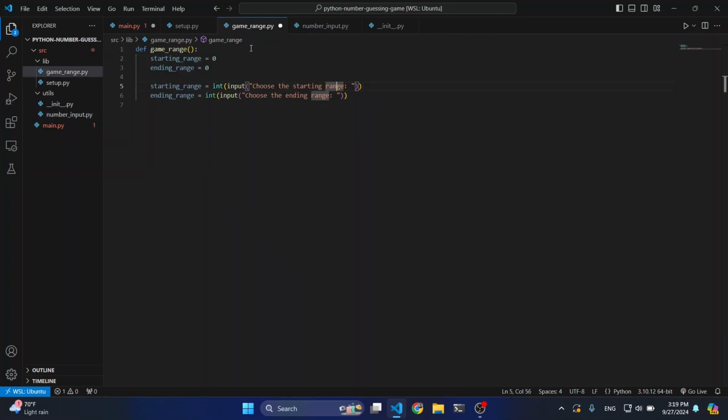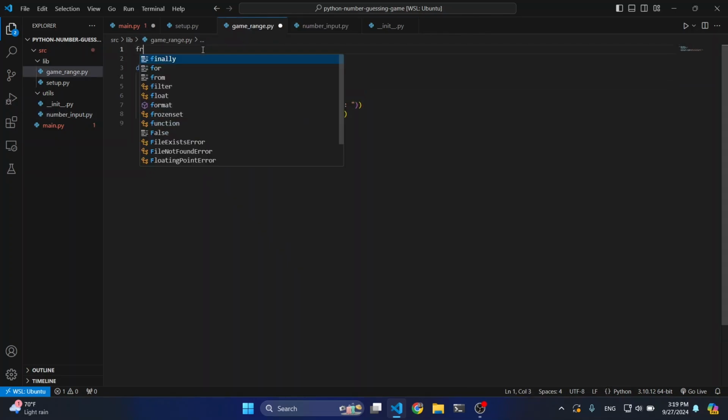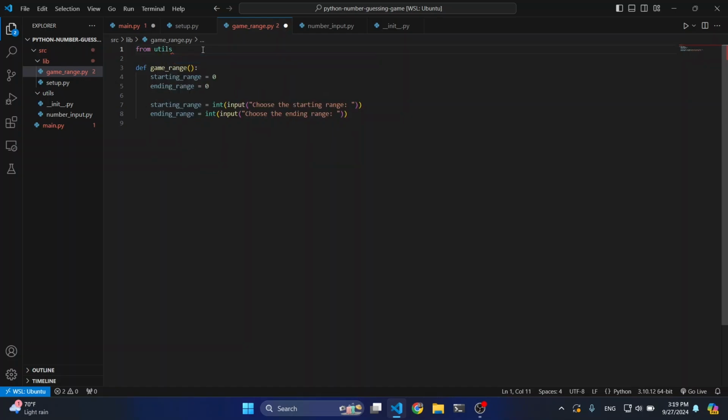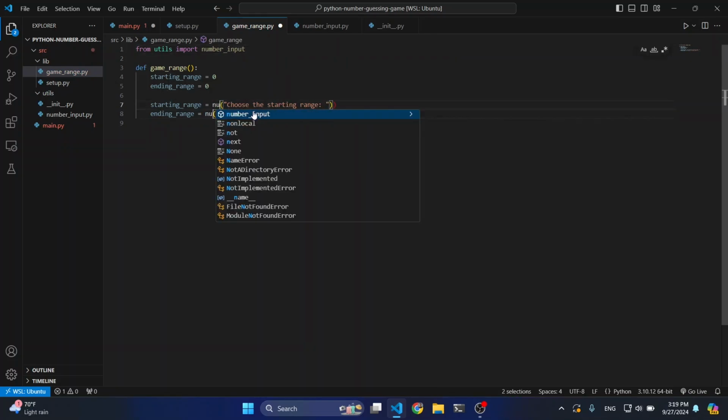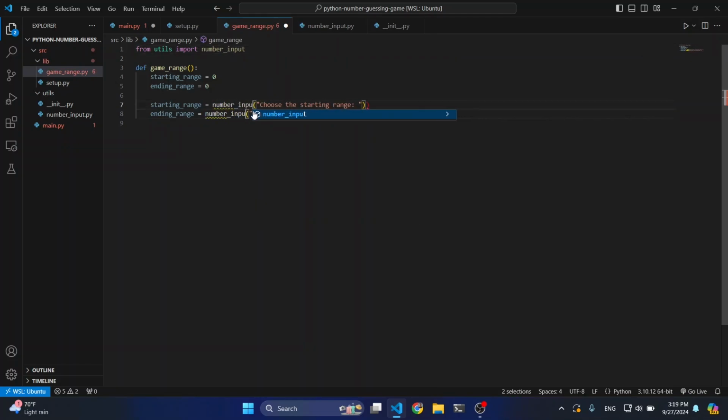So now here in our game range, we can just import it from utils. We can say from utils import number_input, and we already have it here. Now instead of asking for this, we just say number input, and here we go. So this will return the user's input in the form of a number instead of a string.